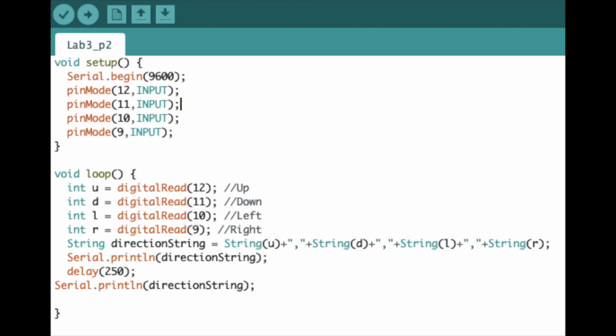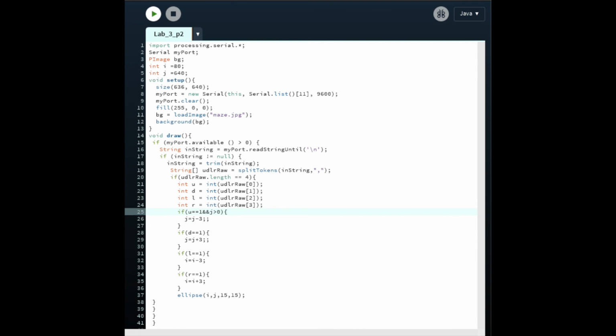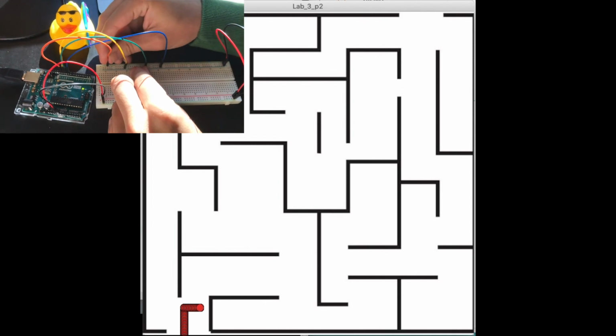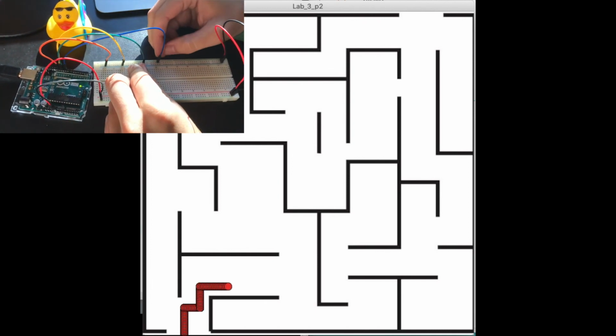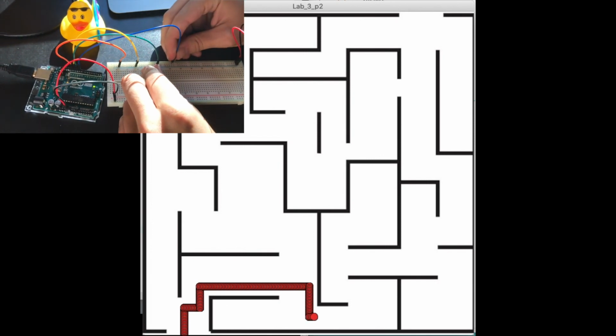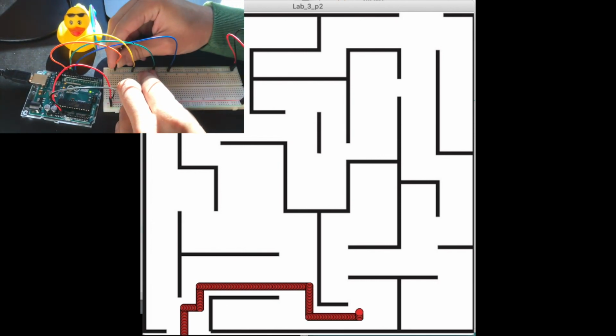For the final part of our lab, we are to create a controller to move an ellipse around a maze in Processing. Here we used wires, orange for up, yellow for down, green for left, and blue for right, moving them from the ground terminal to the positive terminal. These are then digitally read by the Arduino to determine what direction the ellipse is to move.